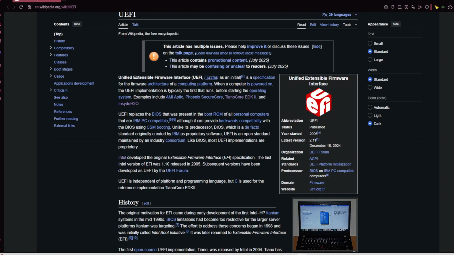So let's get started. First things first, what is EDK2? EDK2 stands for EFI Development Kit version 2, and it was originally created by Intel, but now it's not just Intel anymore. It's now maintained by the UEFI community. It's an official open source reference implementation.